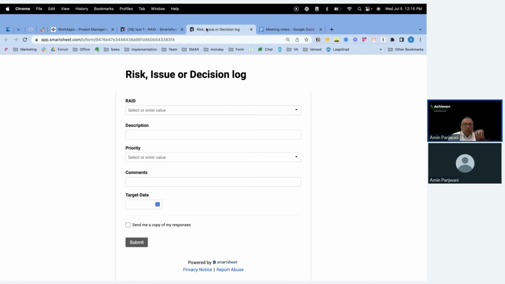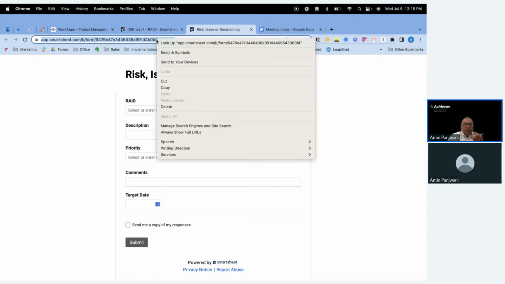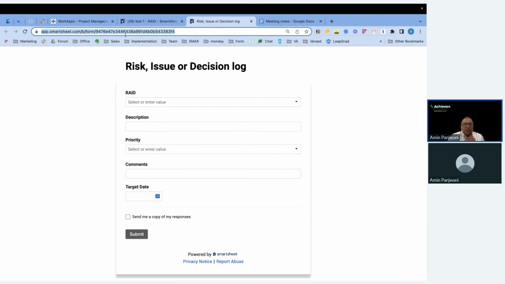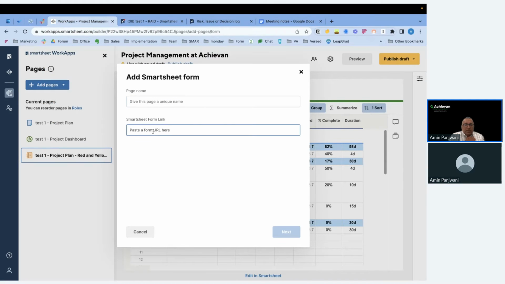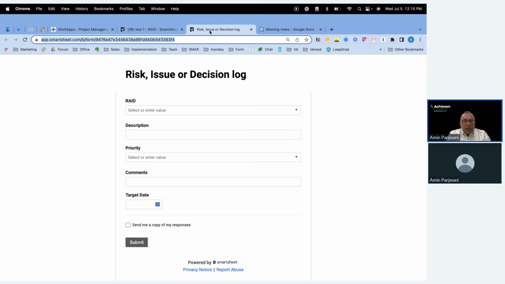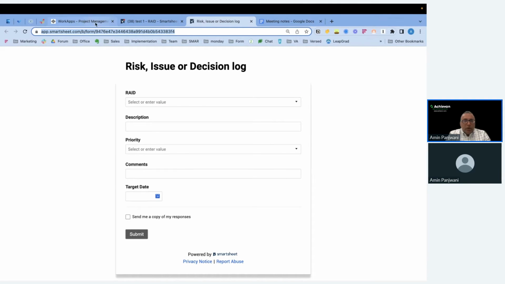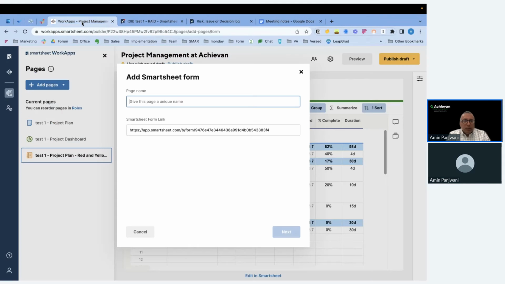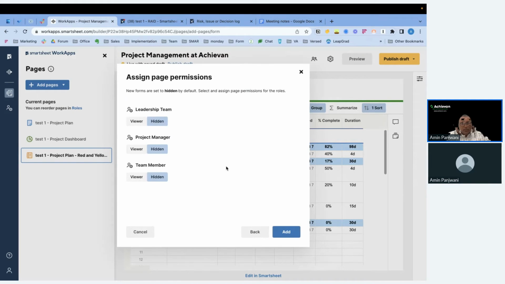So in this case, I have the URL open. I'm going to copy the form URL just like that. Copy. Come back to my Workapp and paste it here. Okay, and I'm going to click on page name. So I'm going to type the page name. So I'm going to say my form is it says risk issue decision log. So I can copy that if I wanted to, or I can type it. I'll be lazy and I'm going to copy it and click on next.